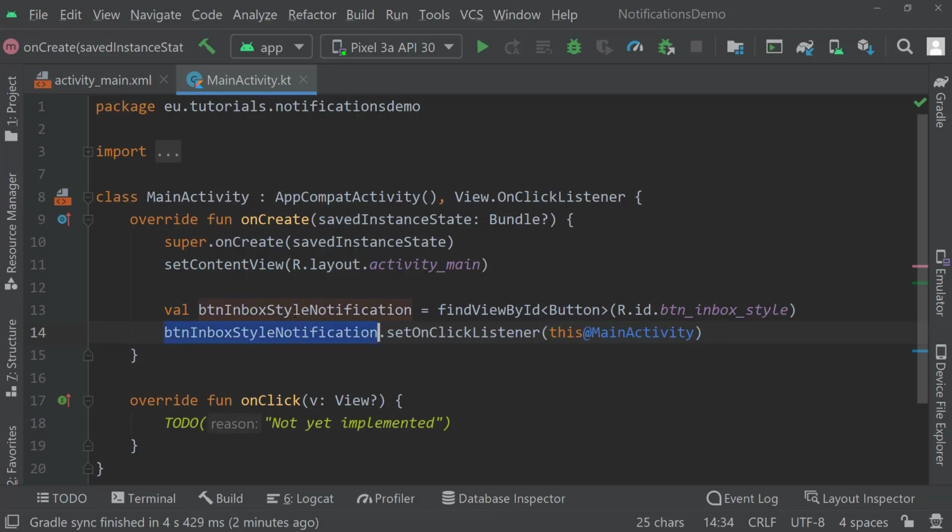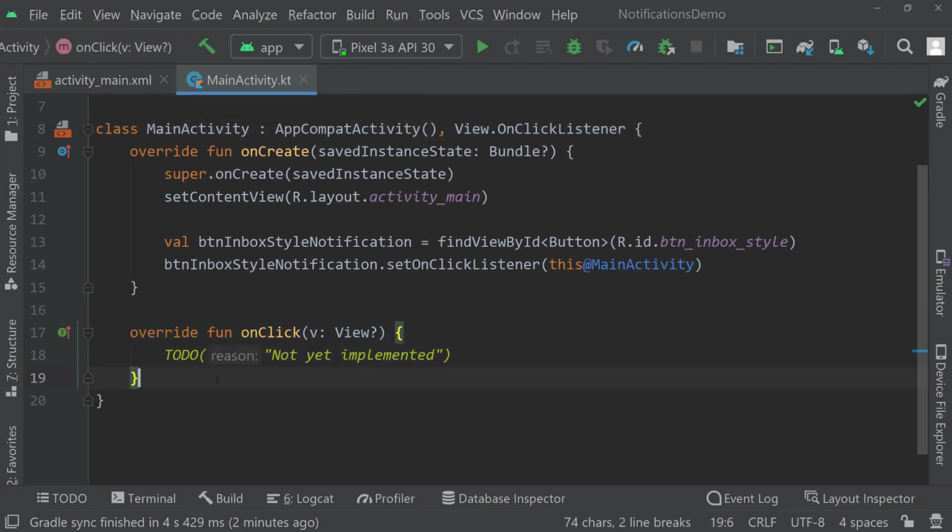And then of course we need to make sure that this button is going to have an on-click listener, which will be this, which means our main activity will be the on-click listener, which is why we implemented this part. And then of course the on-click event will be triggered accordingly.